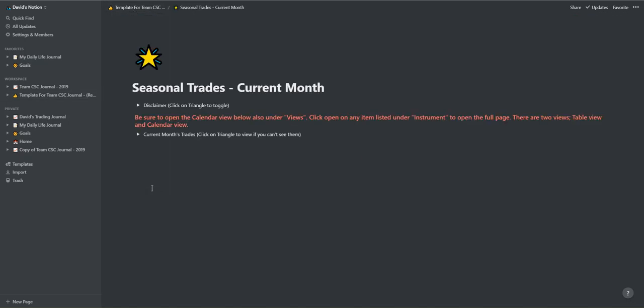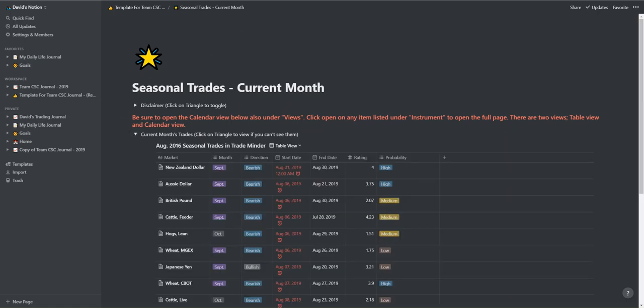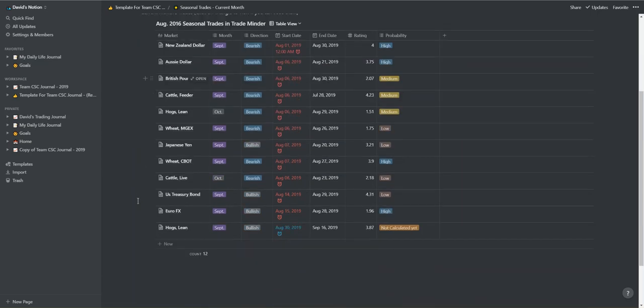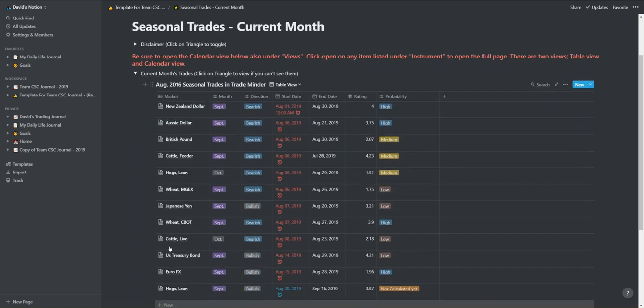All right. Now, if you go back over here, go back into seasonal trades, you can start doing your own seasonal trades if you have Trade Miner. And if you don't, send me an email and I'll get you a special price on that. All right. Click here, current month's trades. In here, you'll see the seasonal trades, and you can set your own seasonal trades up if you have Trade Miner. Like I said, if you don't, send me an email and I'll send you a link to get a good deal on Trade Miner.